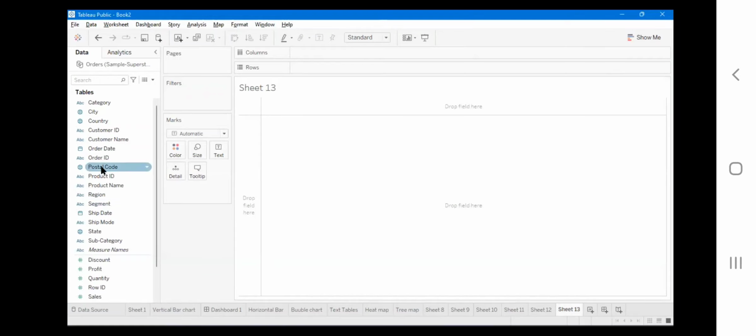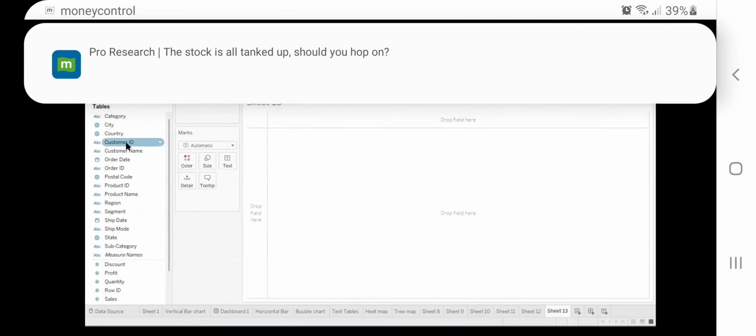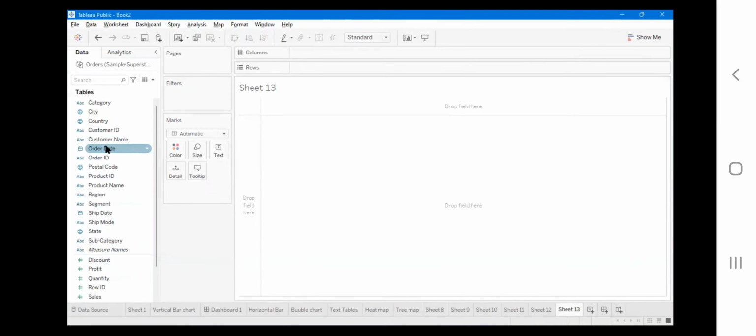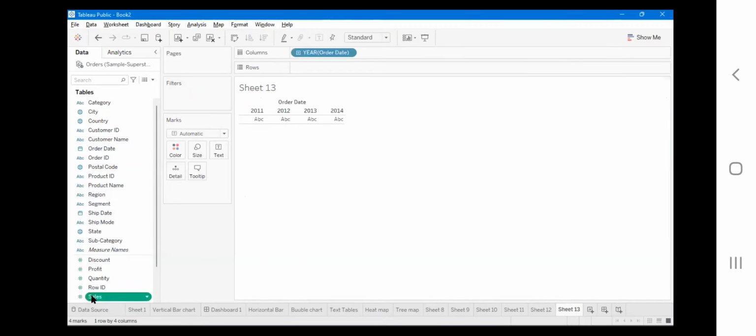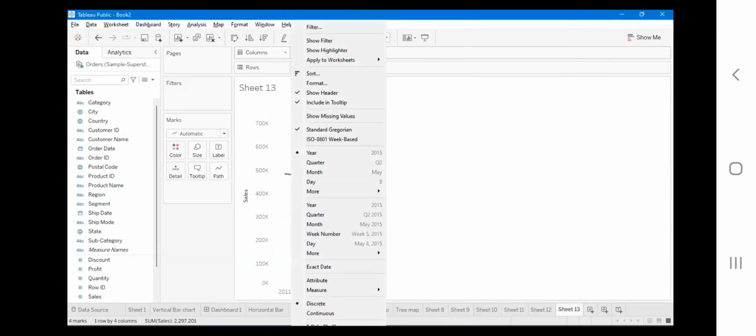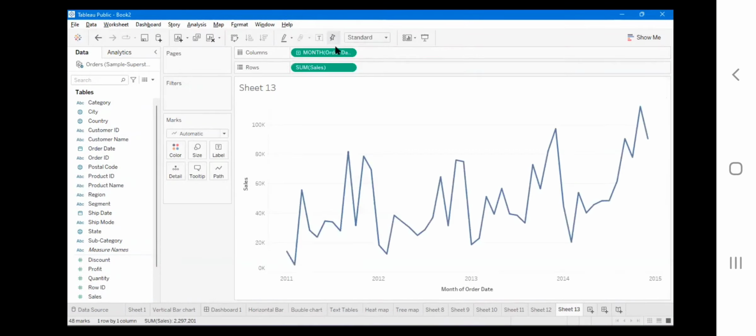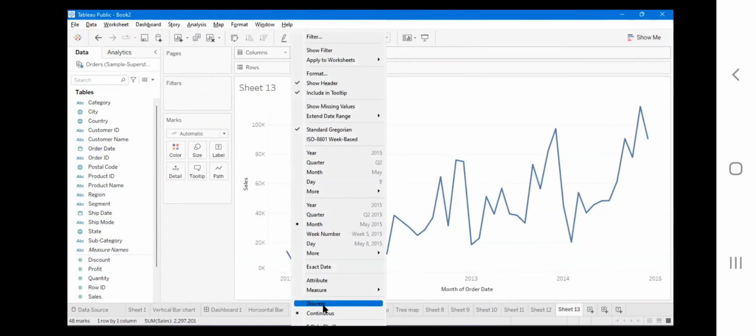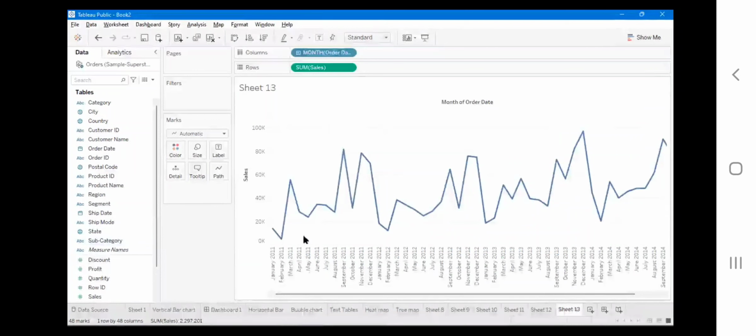So for that, first of all, I will see, using the historical data, how the sales are behaving in the particular timeline. For this, I will take the order date and I will take the sales. I'll try to get it based on the month, continuous month, but I want to keep it in the form of discrete itself. So this is how you will get the line graph for the sales in a particular timeline of order date.